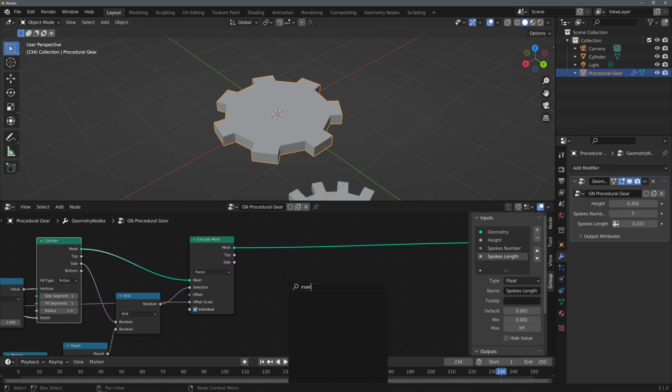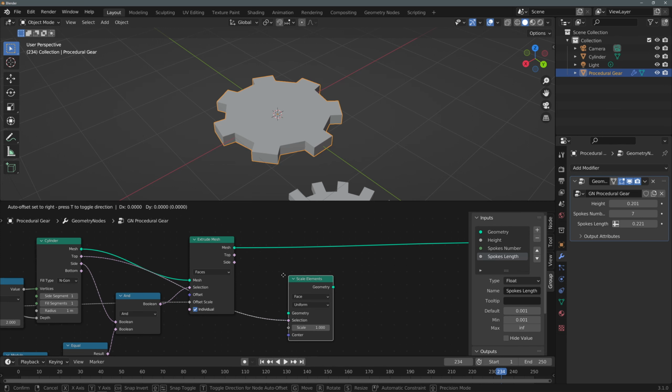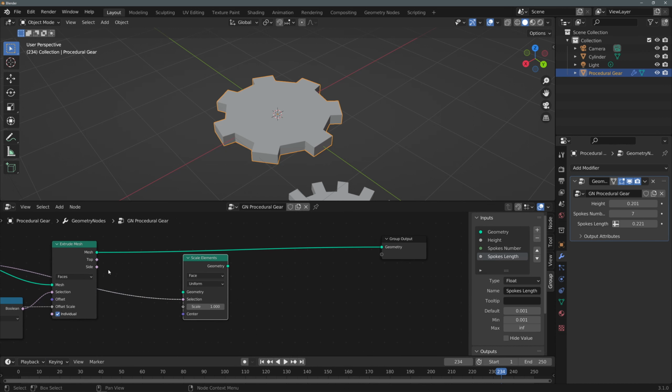But insetting a circle is incredibly easy because it is exactly the same as scaling it down. And what we do have is a scale node. So let's add a scale selection. Let's plug this mesh into here, plug that into there. And we can't actually see anything happening. Actually, we can. Oh, right, of course.